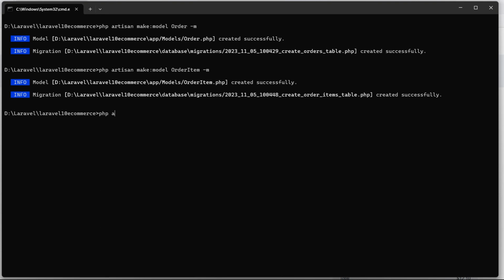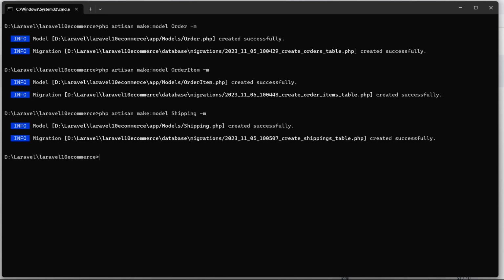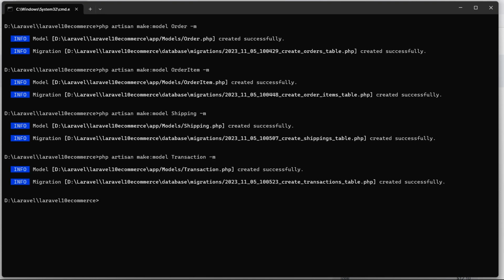Now let's create model and migration for the shipping. So right here php artisan make:model, model name Shipping. Okay, now hit enter. And one more for the transaction. So right here php artisan make:model, model name Transaction, okay, -m. Now hit enter. Alright, all model and migration has been created.